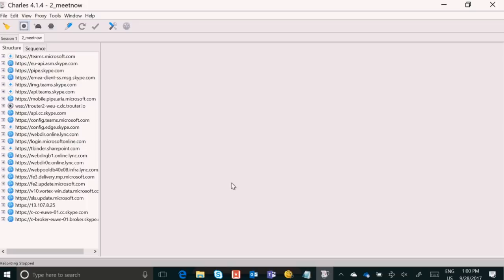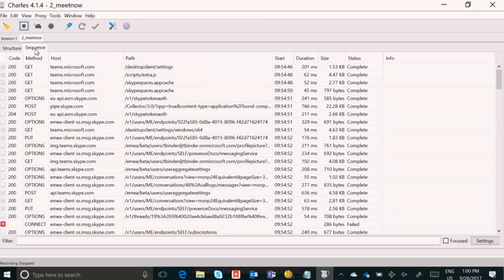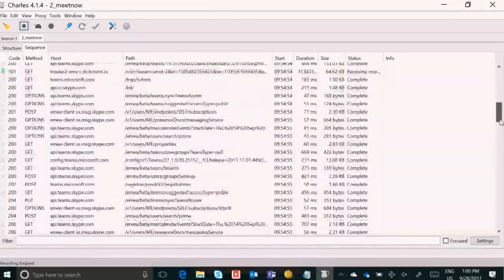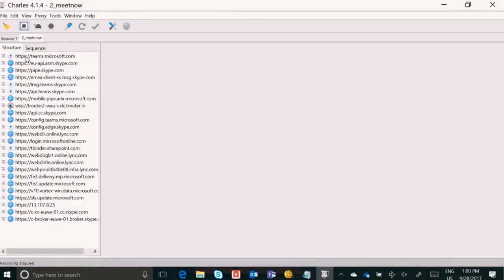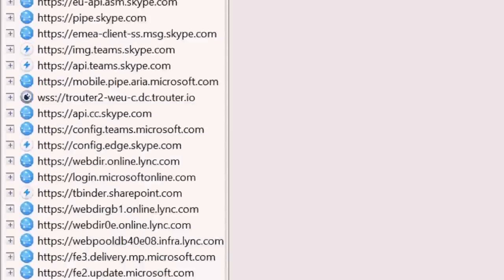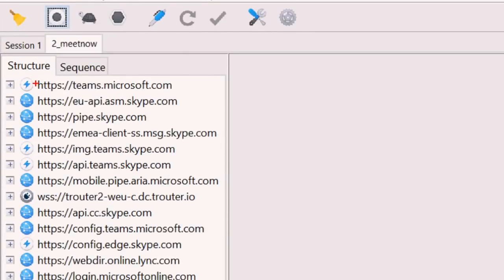The nice thing about Charles is that you have here this traditional sequence view, where you can see what message follows what message, but then you have also this structure view, where it shows you which component you were actually, or which URL you were actually talking to.